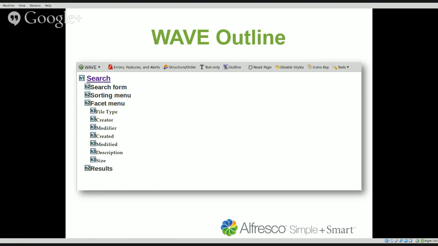But if you imagine seeing this from a screen reader point of view, this gives you a very clear idea of what's on a page. You've got a search page, there's a form, there's a menu, there's a facet menu, there's particular facets, then you've got a results section. So clearly defining what's in the page from the purpose of a screen reader.